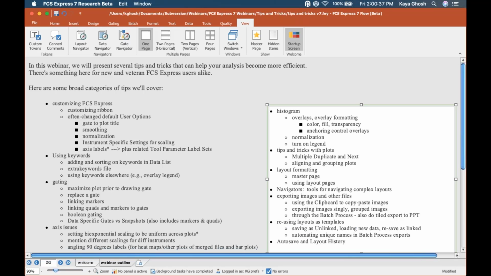Okay, so reusing layouts as templates. This is something we do show most of the time in our Getting Started webinar, but I'm going to show it to you today anyway because it's just really useful, and I'm going to give you another little tip for when you do that.